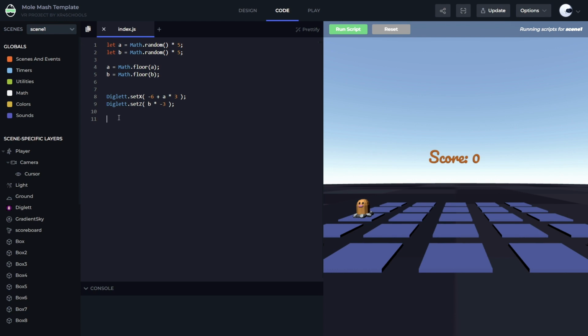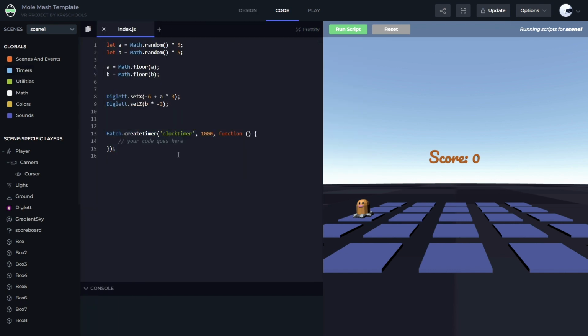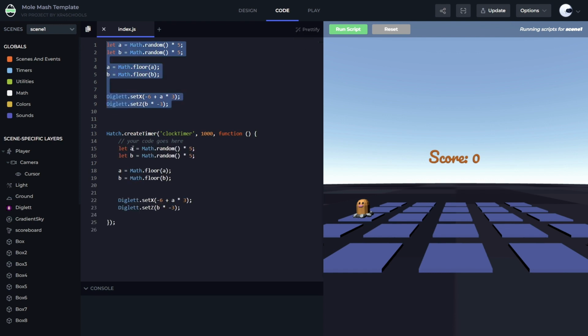So now what we want to do is, we want the mole to continuously move again and again to random positions. So we are going to use our timer function to do that, and we will add a timer. So go to timers, click on create timer, and here, see, inside my timer, all we have to do is we have to just copy this entire code and paste it inside our timer. Why we are pasting the entire code? Because we want A and B to be new random values so that the mole is able to move to new position every 1 second here.